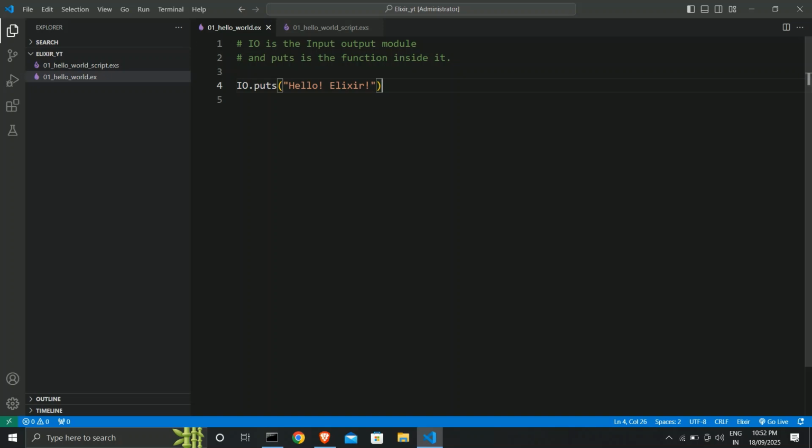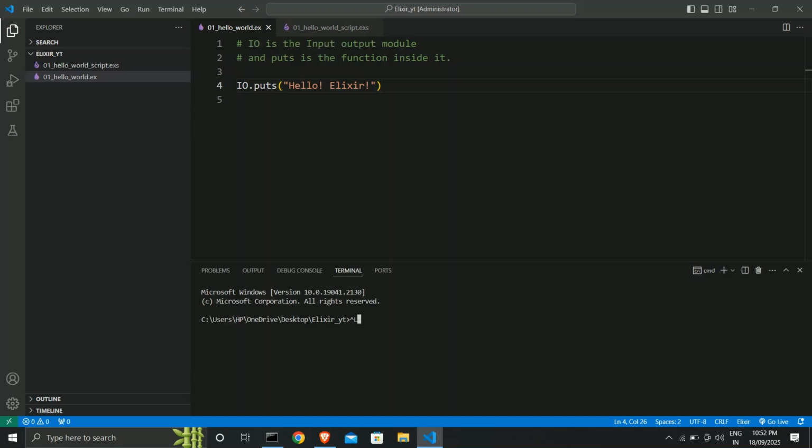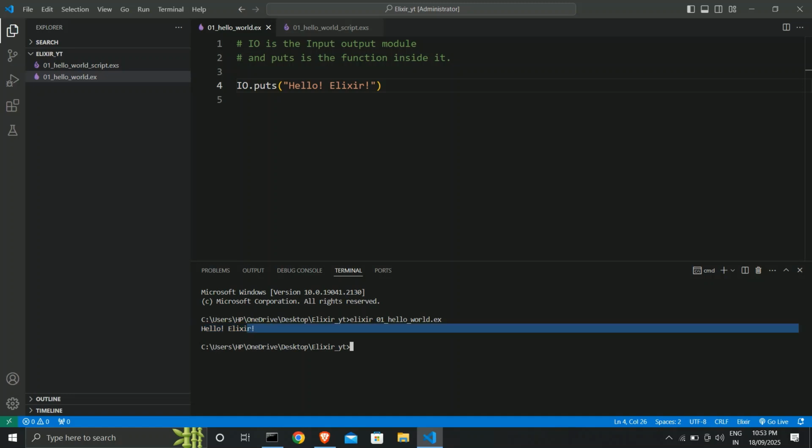So how do you run this file? For running this file, I'm opening my terminal. Just write elixir and the name of the file, 01.ex. That's how it prints out hello elixir at the terminal.